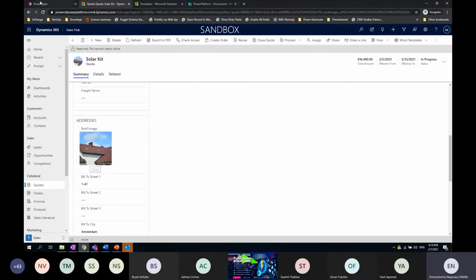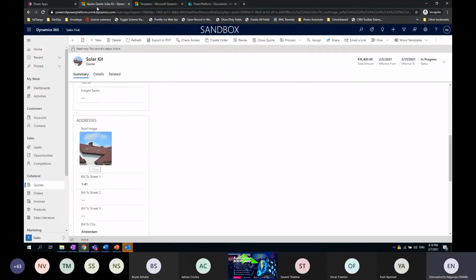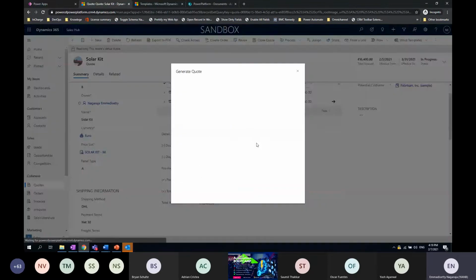So I have set up a flow here, and let's generate this template using this flow. As I mentioned, I have created a flow. The trigger is when the record is selected, so that's why I can see the flow name here. I'm clicking on this.